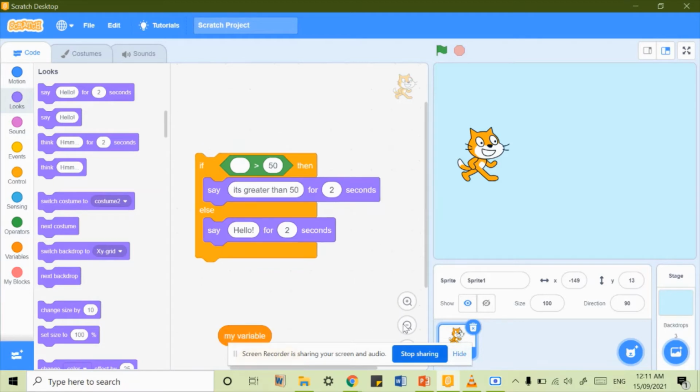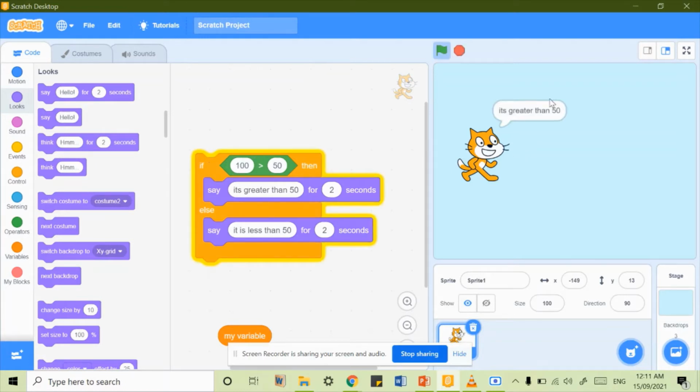Else, it will show the message here: it is less than 50. So let's say that I write here 100. If I write 100 here, it's going to show this message on the screen. So if I write 100 and double click, it shows the message that it is greater than 50.